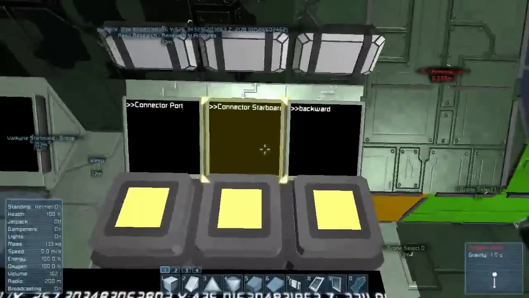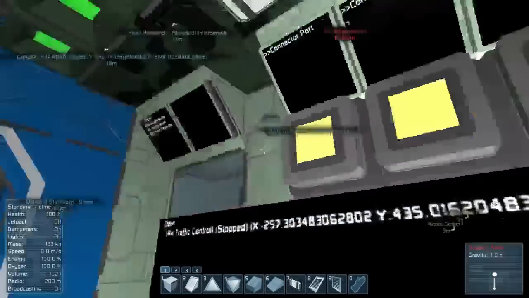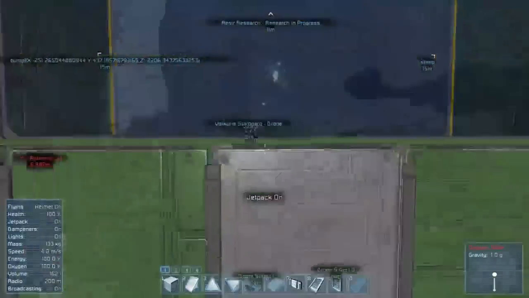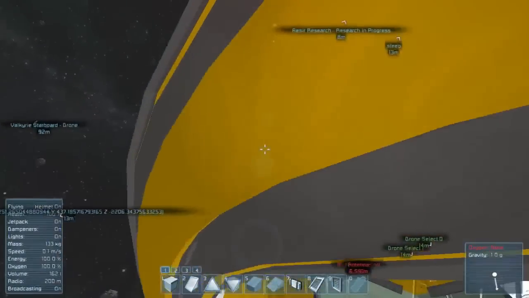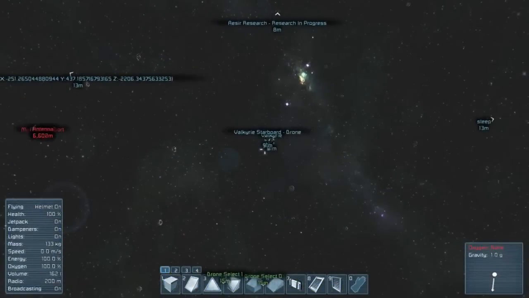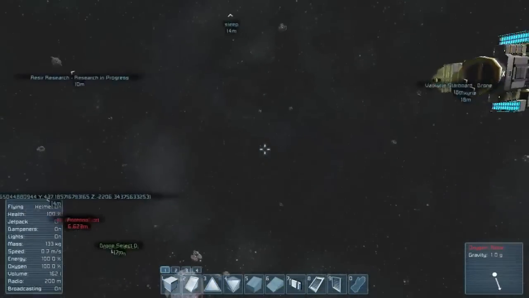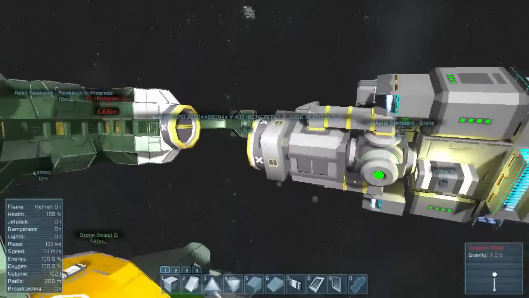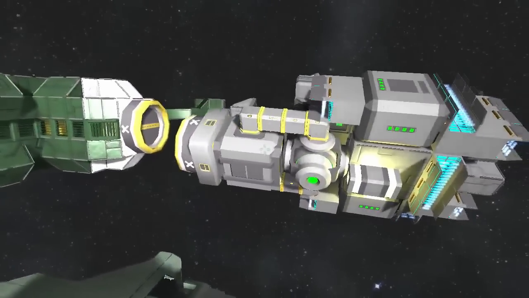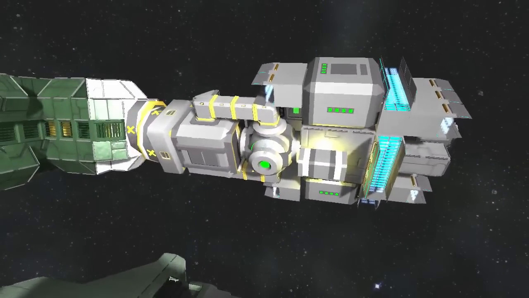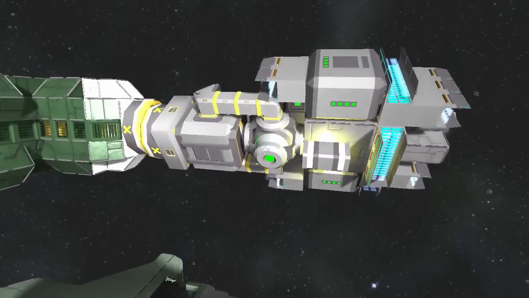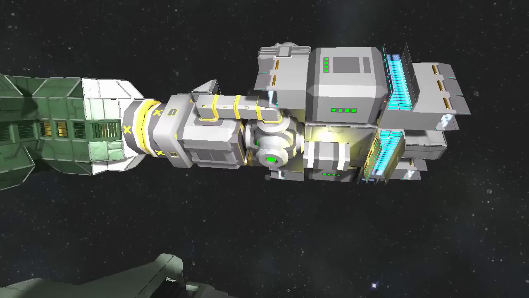Well, how about send the Valkyrie to a connector? Come on, just get out of there. I guess we'll watch from here. Yep. These ships can dock. That's all there is to it.